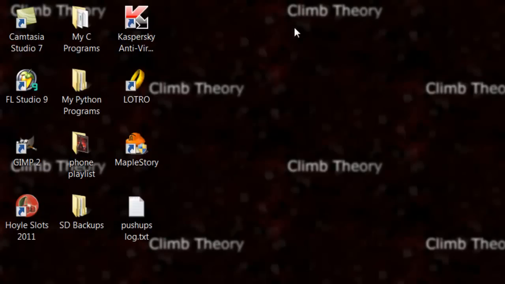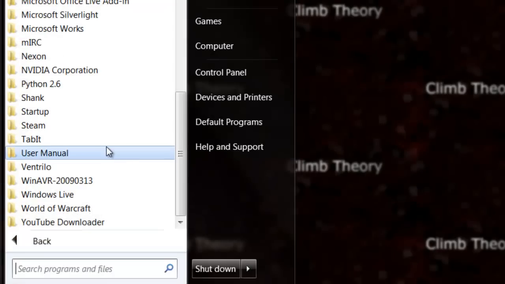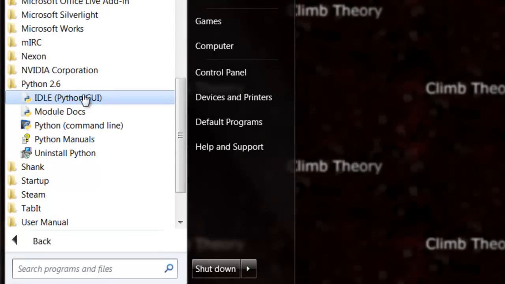This is Eric. We're going to be going over some math stuff and we've got to get the mandatory print hello world onto the screen out of the way. So first thing I'm going to do is open up IDLE. So all programs, Python, IDLE.